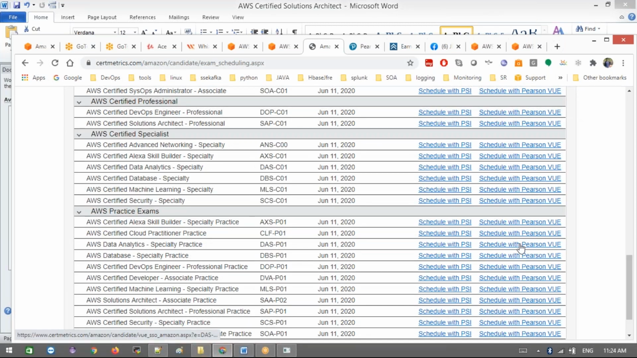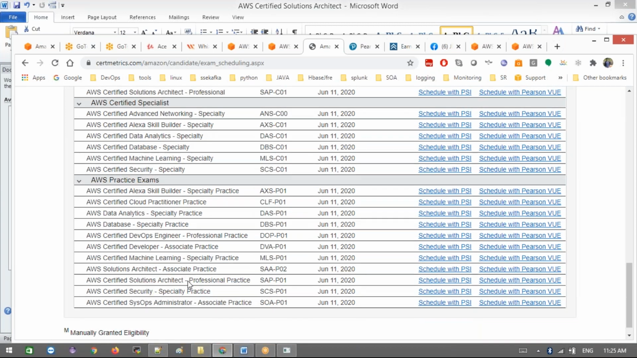This is the option you need to choose while booking your exam. Okay, what exam are you going to do? If you are going for the Associate Solutions Architect, the Certified Solutions Architect, now you need to choose here. Here is the Professional one.